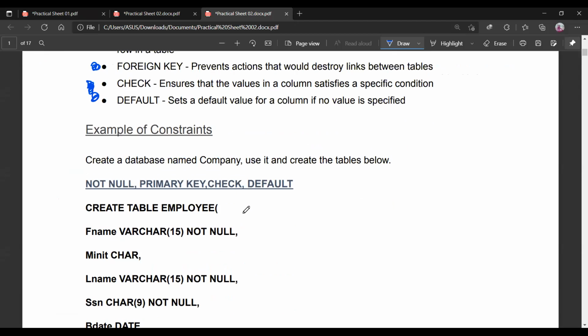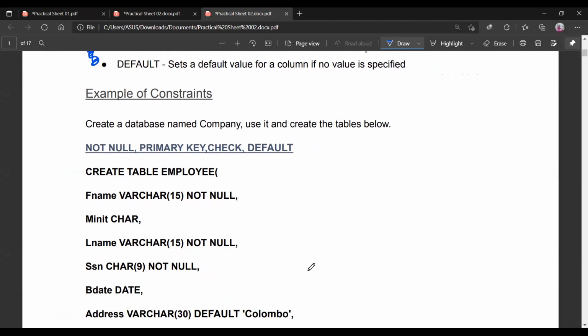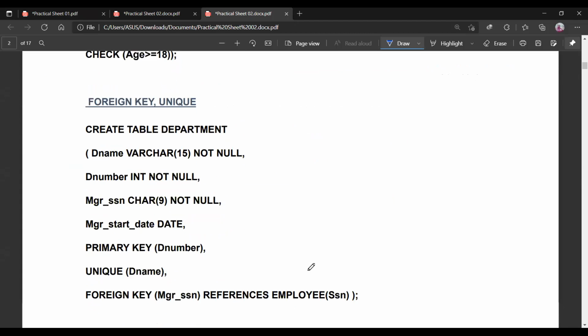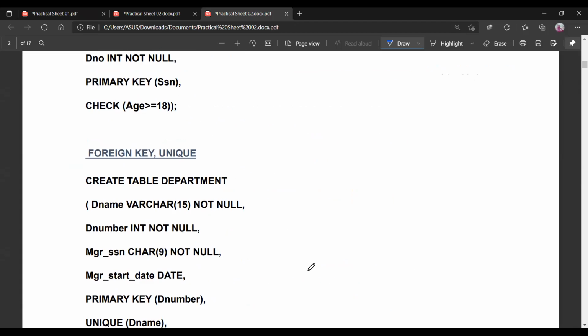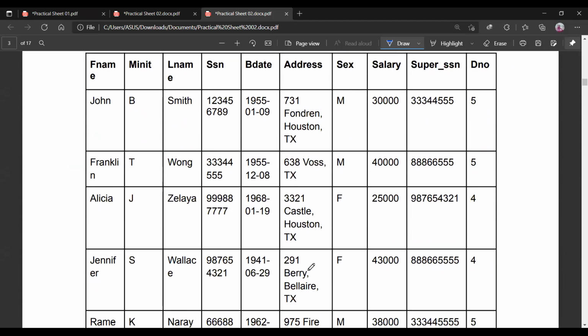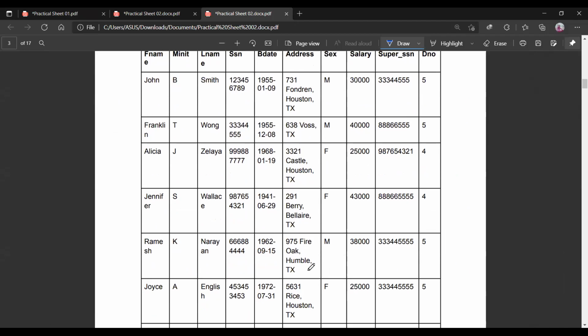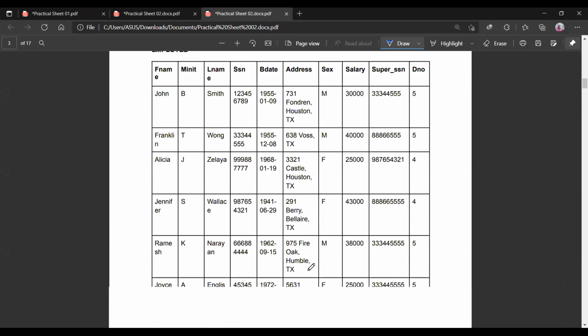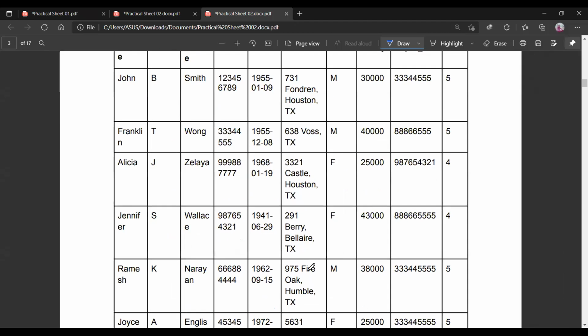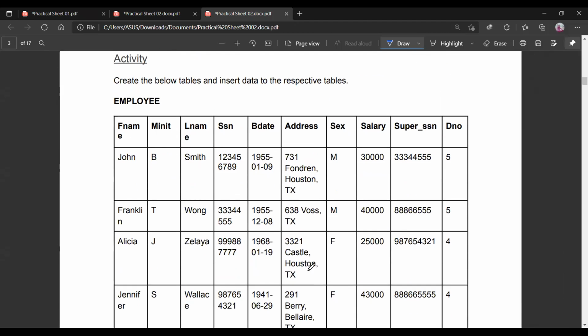In the example, create a database named company, use it, and create the tables below. You should create this table, and there should be other tables like this too. First of all, the employee table. Can you create this table right now? First of all, tell me how to create a table.